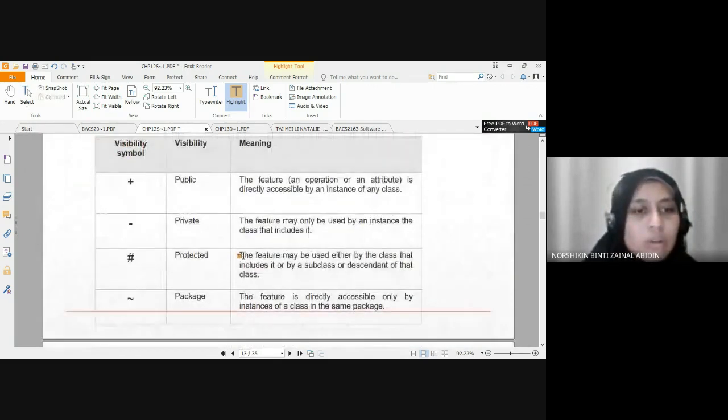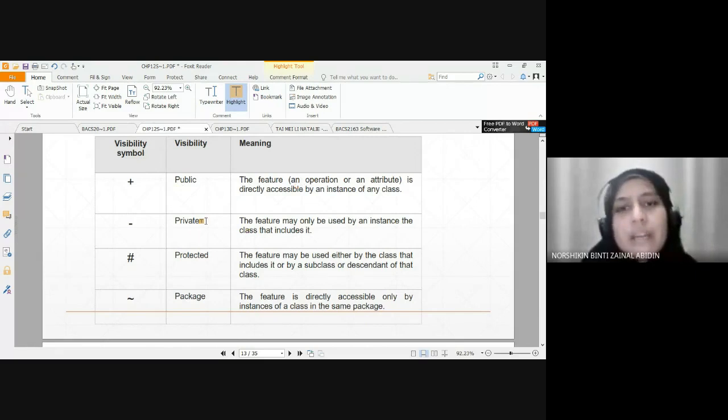There are only four symbols that you need to learn for visibility. First, public. When you have this in your attribute, that means this particular attribute is open, and it can be directly accessible by any instance of any class. If you see this symbol, it means it is open, an open operation or attribute. And then private. That means this attribute or operation can only be used by an instance of the class that includes it.